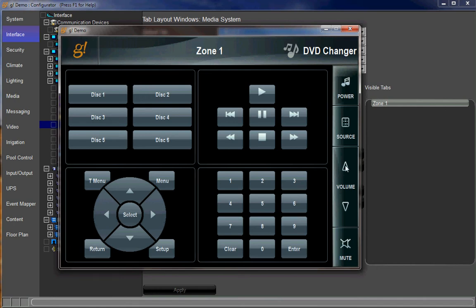So one thing to keep in mind is when you hit volume up or down, when you press and hold it, you're going to get an image that looks like that, and that tells you that you're pressing and holding the volume up command. Alright, well that's the end of our video for adding an IR receiver into the configurator. Thank you.